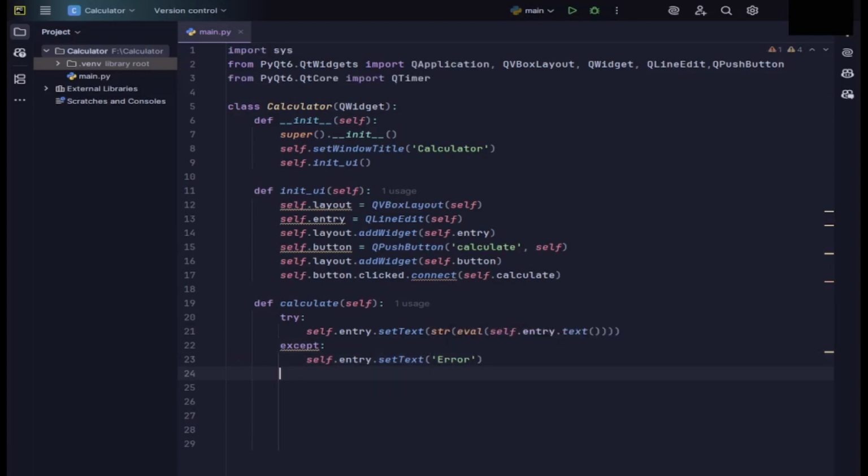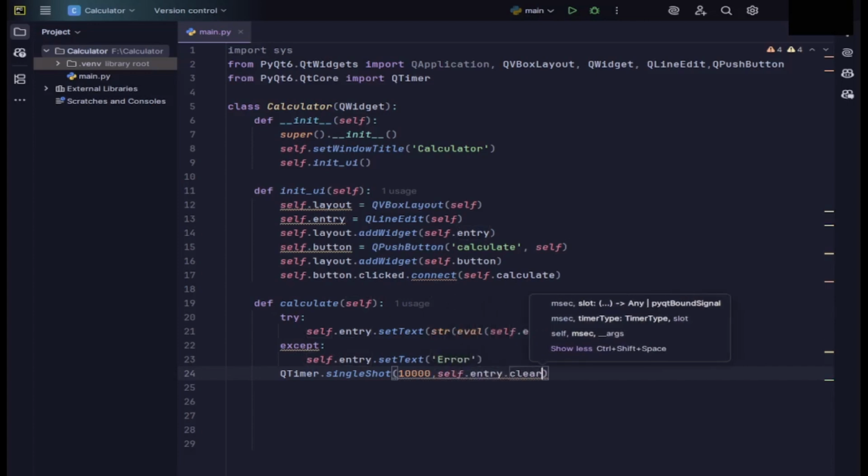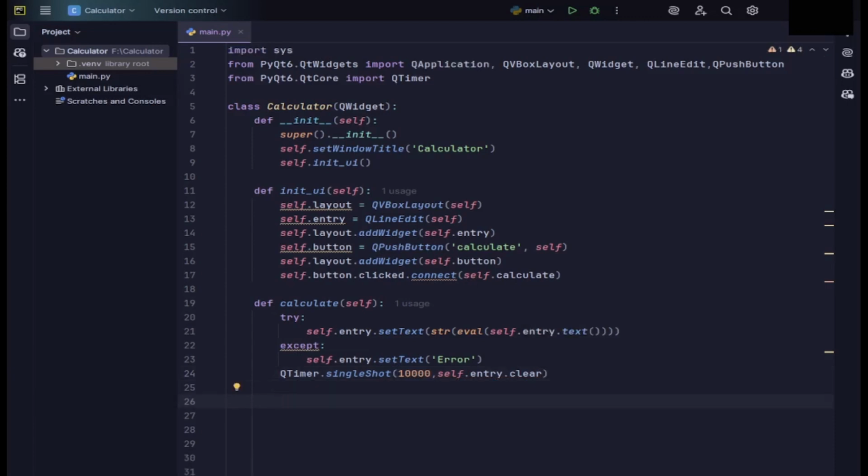Now is the time for the timer. QTimer. We need the timer to be single shot. How long? 10 seconds I'm going to give you, so that you have enough time to observe it and then be ready for the next entry. Self.entry.clear. Okay, so that is the function. All we need now is just to run the function for that.